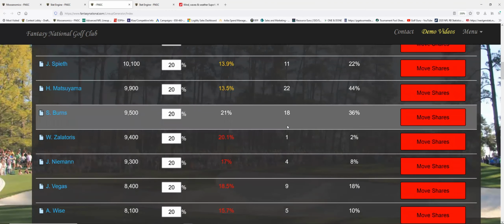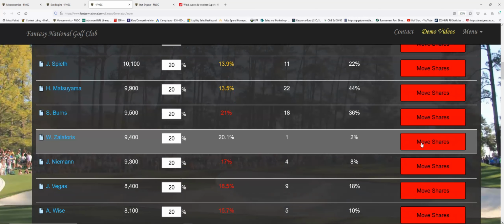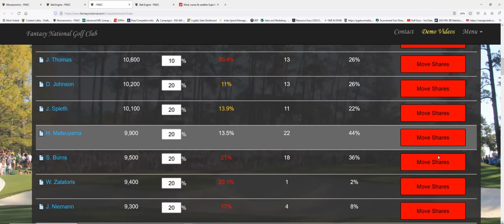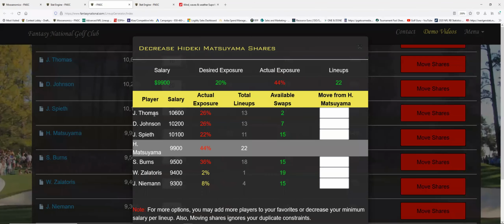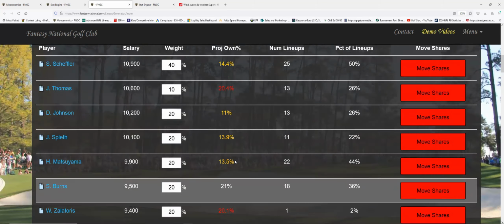Nope. But I've got 1 here, and let's say I wanted more Will Z. So I can move some shares. If I click this, it'll quickly show me how many are available that I can swap, and you can just put the number in here. So move for Hideki, you can click on each guy and away you go. So that's the lineup generator.